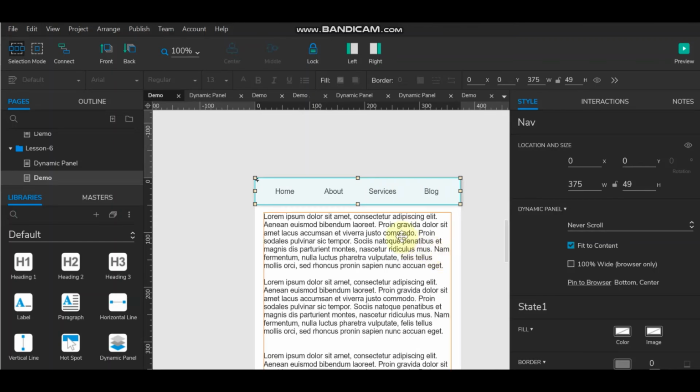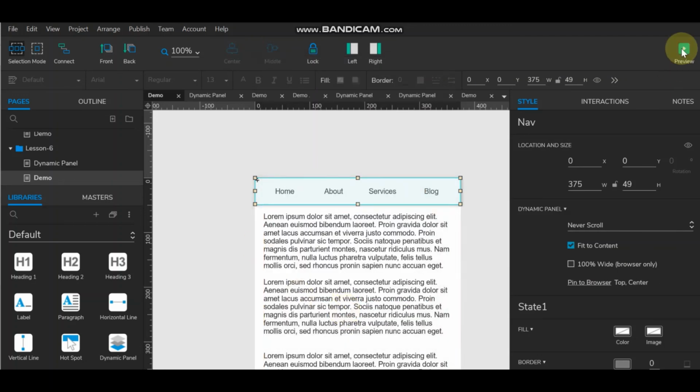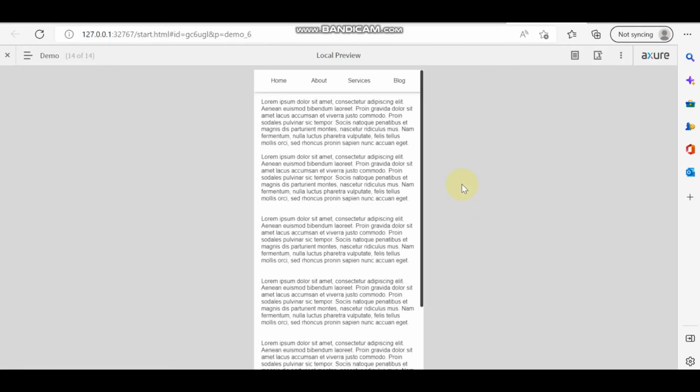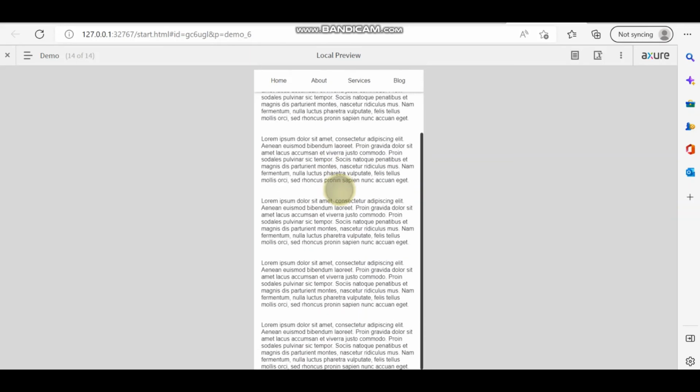I will take you through each scenario. I will use this bottom, top, and middle. So top is done here. And this is an easy way to make a fixed or sticky header.